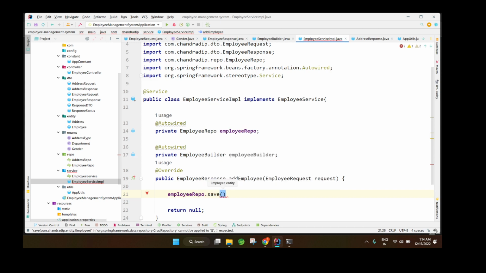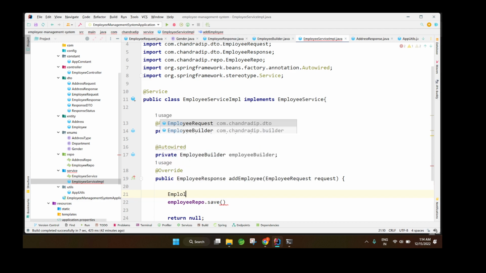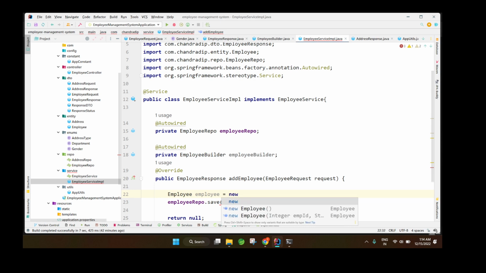Okay. So let's create employee object, Employee employee equal to new, not employee.